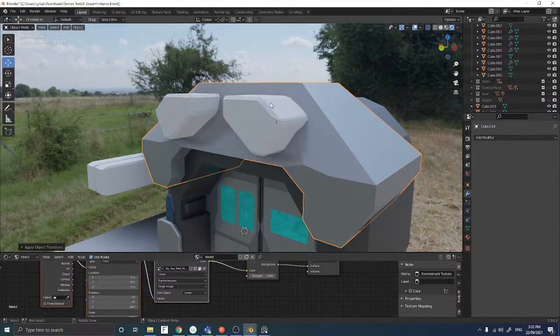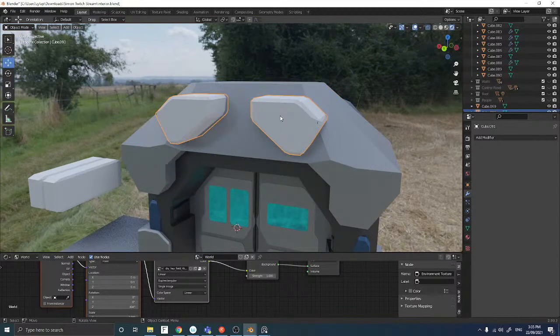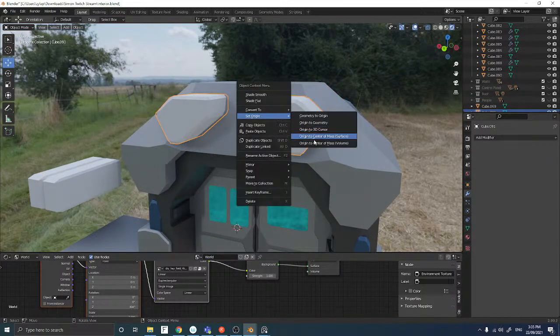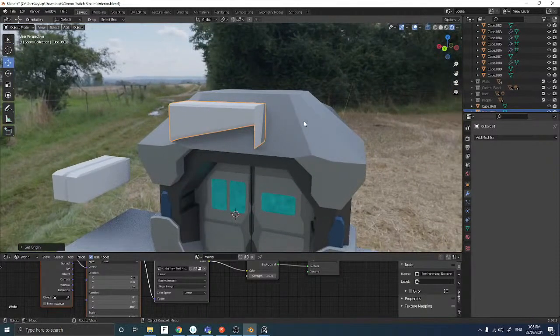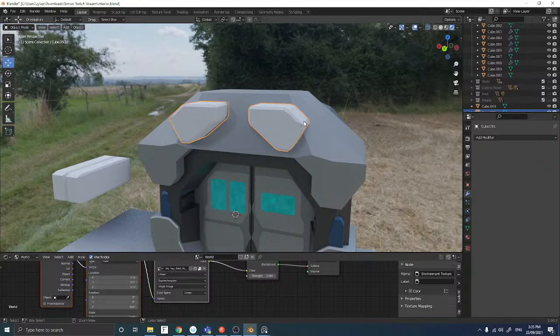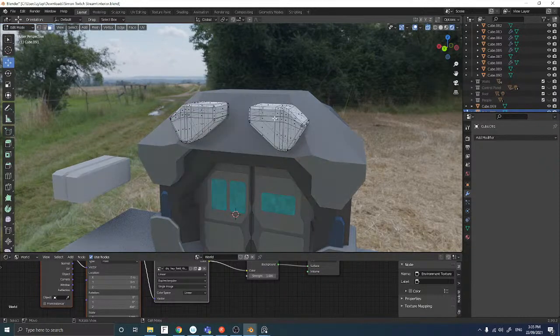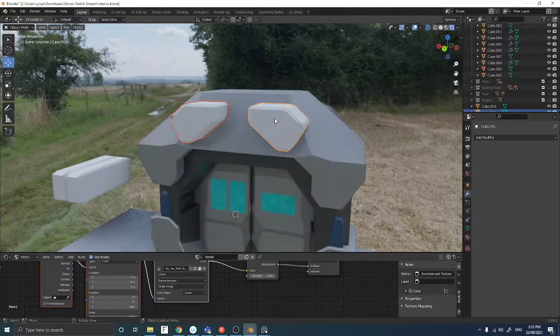Control A, all transforms. Control A, all transforms. Oh, and then that gets weird. Alright, so right click, set origin. Whoa, okay. Well, that's been weird. Alright, let's tab into that. Oh, P, separate by loose parts. Tab. Okay.